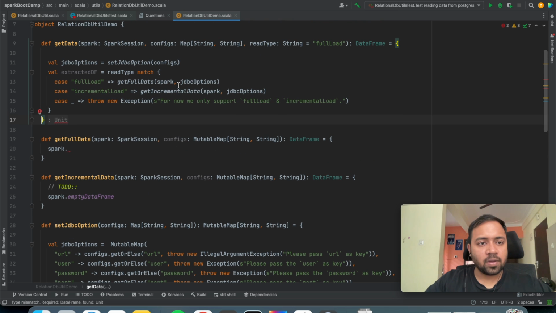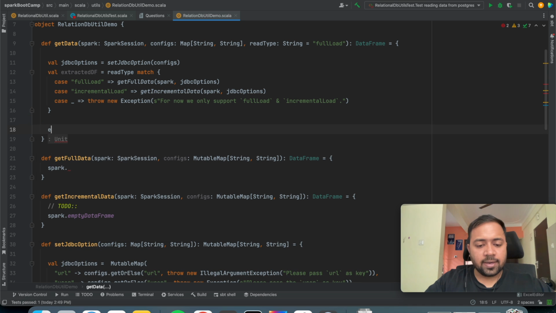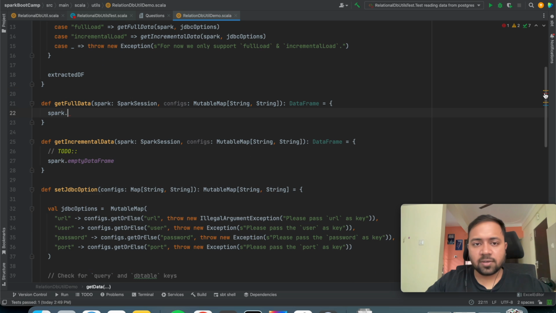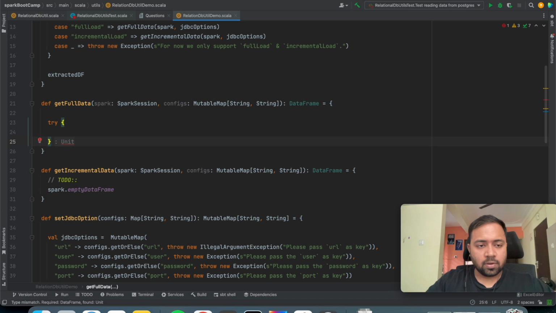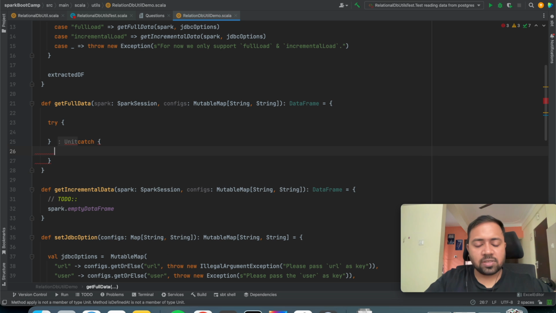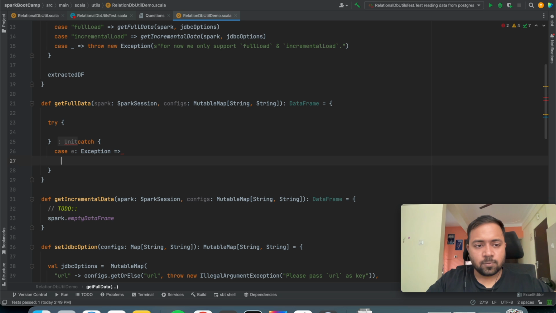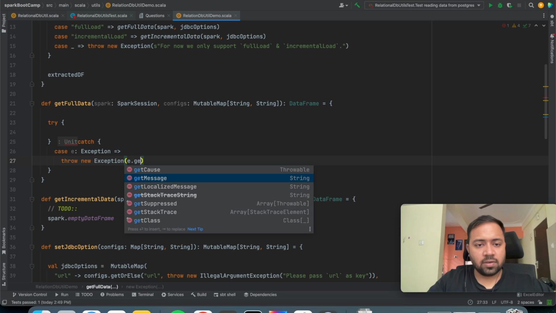Let me just check. Okay, extracted df, that's the first error. What is the next error? Okay, here I am going to write my code. Let me just use the try and except block because there might be some exceptions, right? I just wanted to show how you should write your code, but I'm also not specifying the exact exceptions. You should specify the exact exceptions actually, but not a problem. Throw new exception for now. e.getMessage is fine.